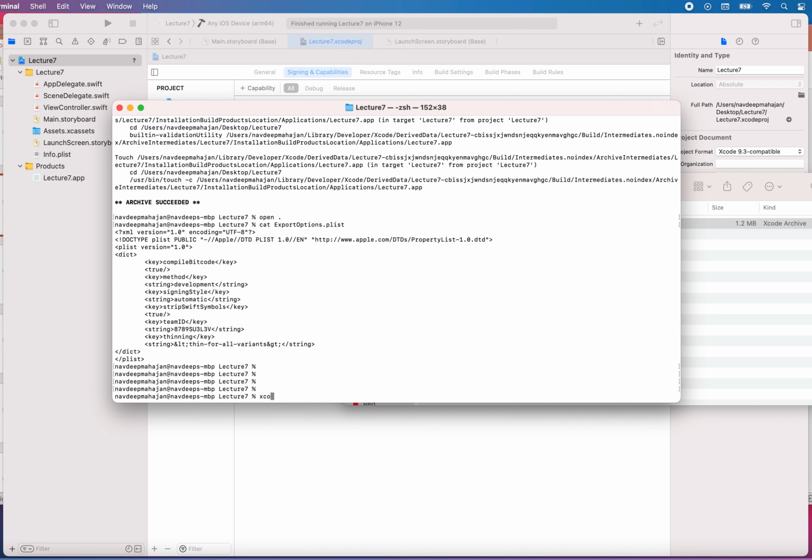So let's go forward. Again, I will run the same Xcode build command. And this time around, I will say that I want to export the archive. Like I said, okay, I want to export archive. I need to tell where the archive is present, which I want to export. And that archive is actually present in build lecture 7 XC archive. Okay, so I gave the path to the archive.